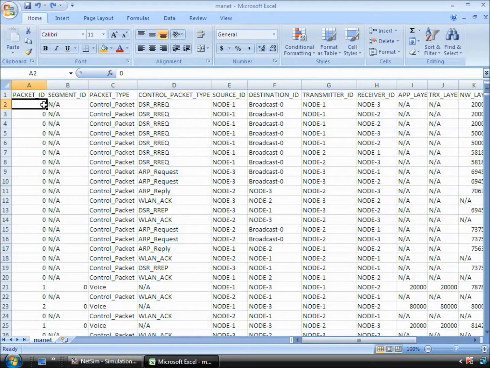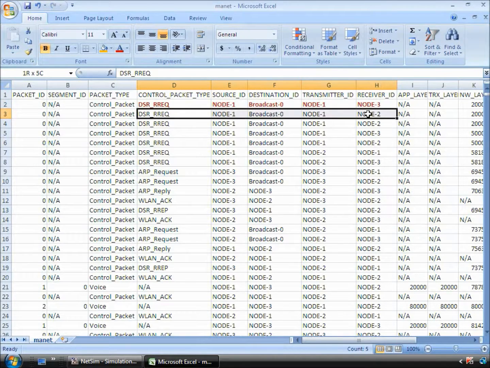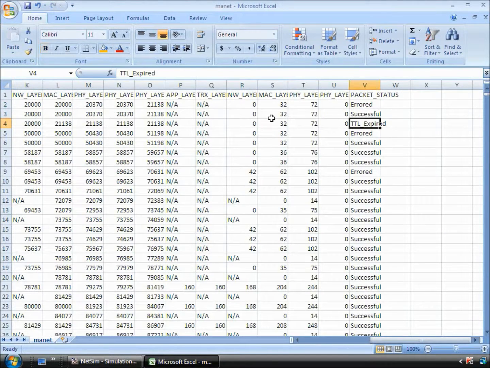Now let us look at the trace file generated by the earlier simulation. The second row shows a packet of type DSR RREQ being broadcasted. You can see broadcast in the destination ID field by node 1 under source ID, with receiver being node 3 under receiver ID. The third row shows the same procedure. The fourth entry also shows the same broadcast signal being sent from node 1, since the second attempt must have expired.